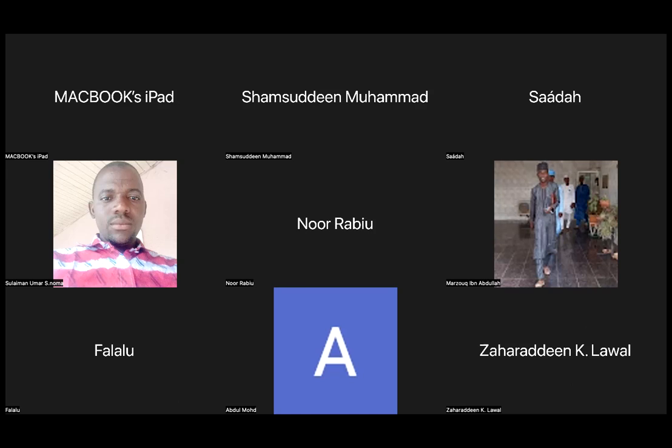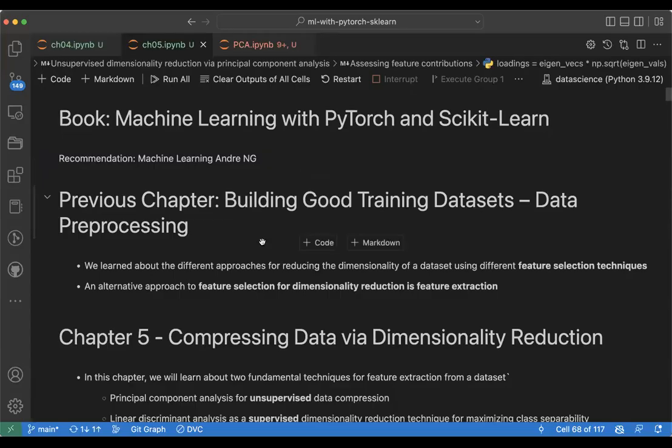Okay, cool. Does anyone have a question before we move on? Right. Okay. So what we discussed today is, as I said, chapter 5, and we will talk about building good training data sets. There is a recommendation I will give anyone here, because we are working through a book to solidify our understanding of the concepts.